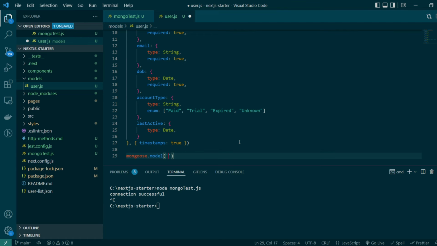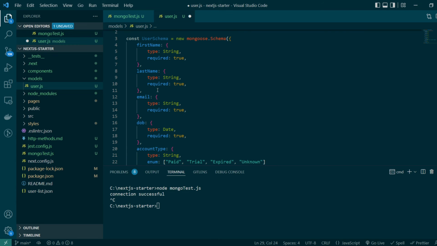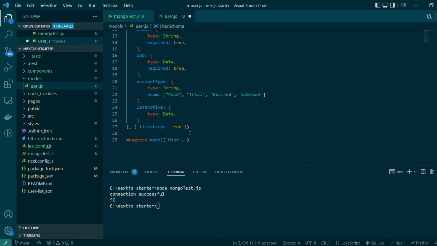Now remember that most of the model names by convention start with a capital letter and represent the single entity in the collection. So if your collection name is, let's say, users, which is the plural of user, your model name should be the singular entity representation. So in this case, the name would be User with an uppercase U, and then we'll pass the userSchema as the second parameter.